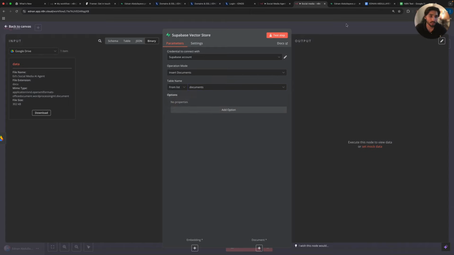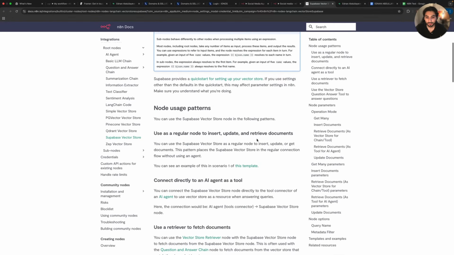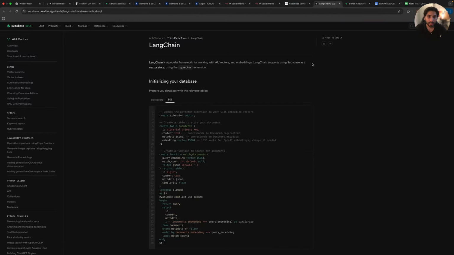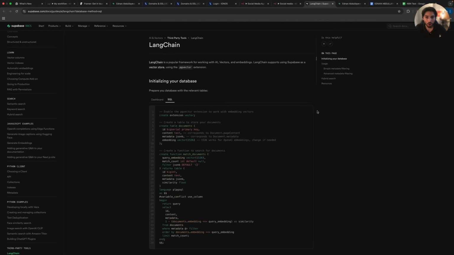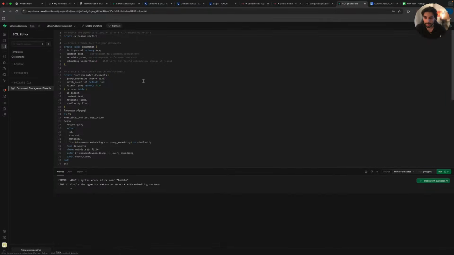It's called documents. And before we go to Supabase, something very important to remember: whenever you set it up or log in, go inside the docs, and here you'll see Supabase provides a quick start for setting up your vector store. Go inside that link and copy this code. You're going to go to your dashboard, open the SQL editor, paste it right here, and then run it. After that, everything should be set.